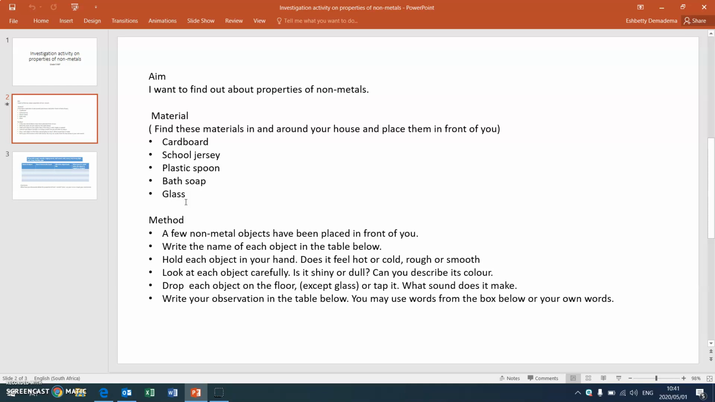Once you have found these materials, then we're going to follow the following method. A few nonmetal objects have been placed in front of you, and I'm sure you've done that. Write the name of each object in the table below. On the next slide, you're going to find the table. Hold each object in your hand. Does it feel hot or cold? Does it feel rough or smooth? And then you write the information in your table.